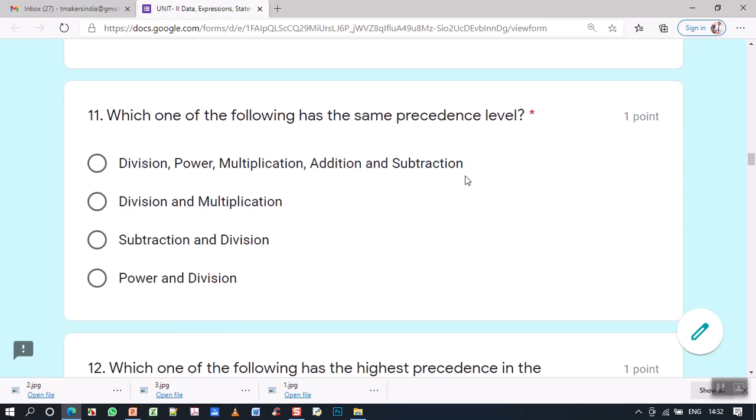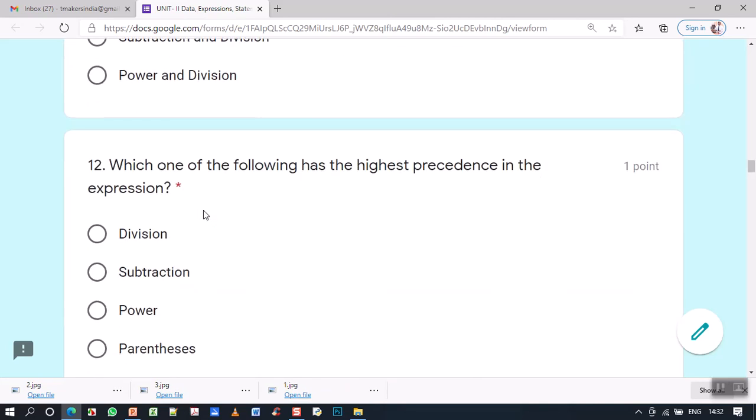Eleventh question: which one of the following has the same precedence level? Four options are given. I already told you in the video when we discussed precedence that division and multiplication have the same precedence. Subtraction is here; if you give addition, that is also correct. So as far as this input is concerned, the second is the correct answer.